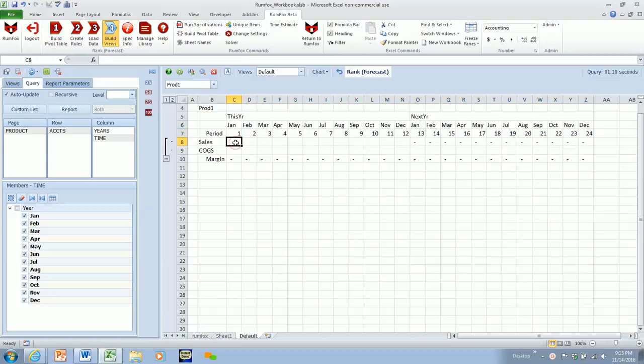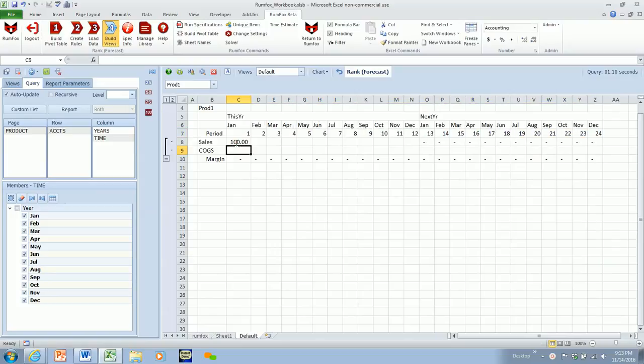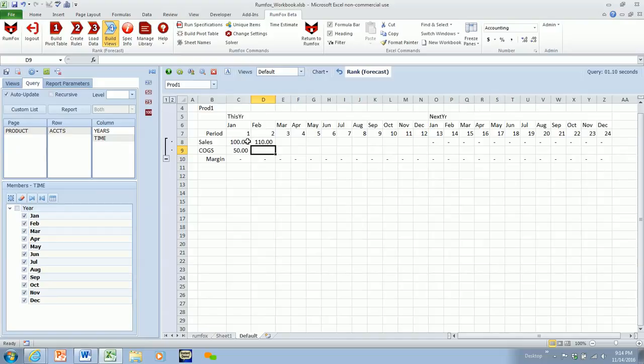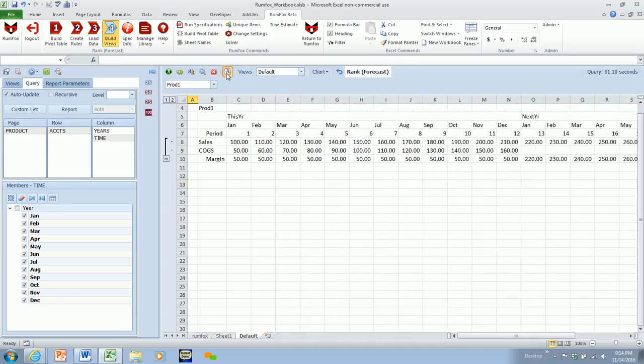And now we put in the same historical data that we had in our sample Excel model. Put 100, then $110, so it would grow incrementally by 10. Such. Take 50, we'll put 60 in here, do the same concept. And now write that all back to the database. And now we have our results.